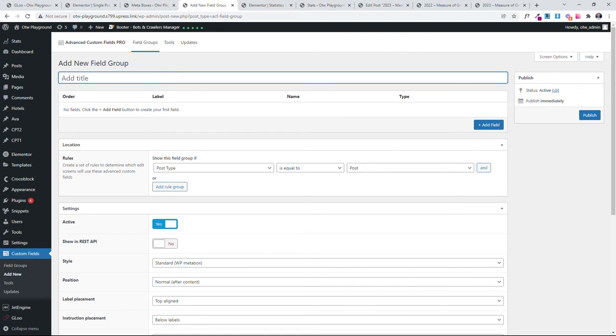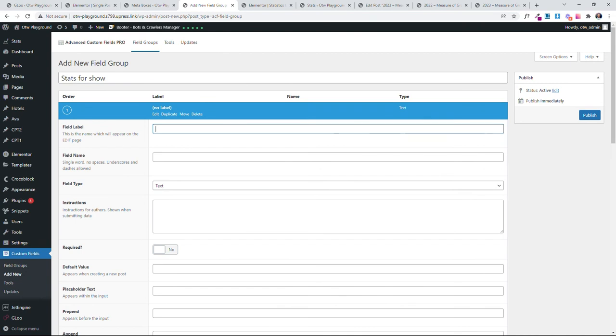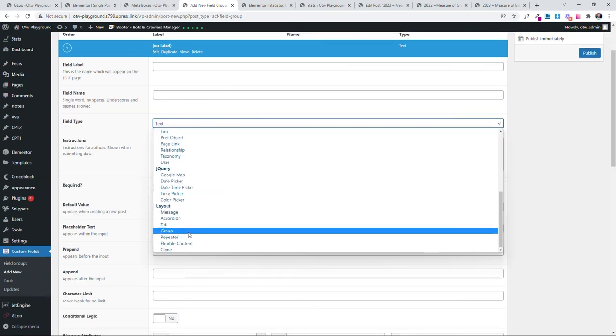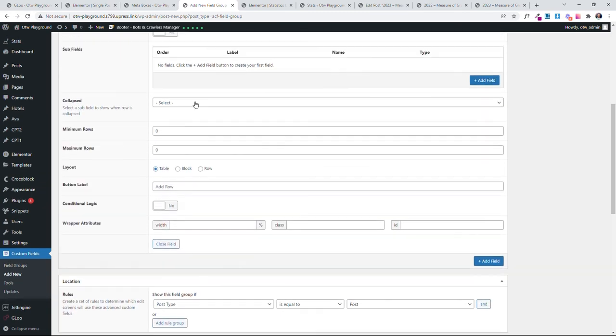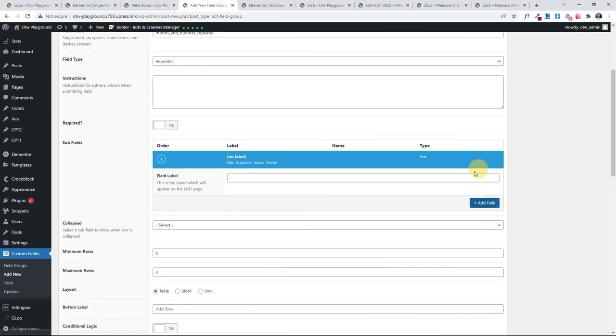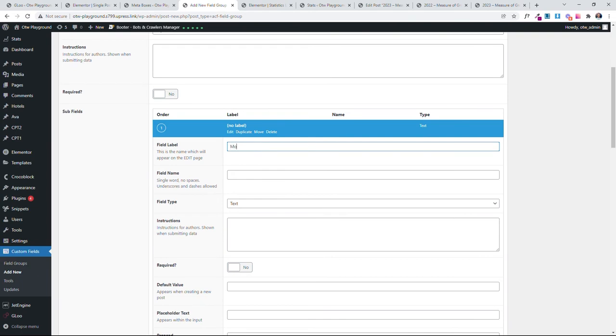Let's give a new custom field title. Let's call it stats for show. Let's add a field. This field, let's say it's a repeater field. And we'll give it a name, month and number repeater. Once we're done, we'd come in here to the subfields, add a new subfield, and call it month repeater.